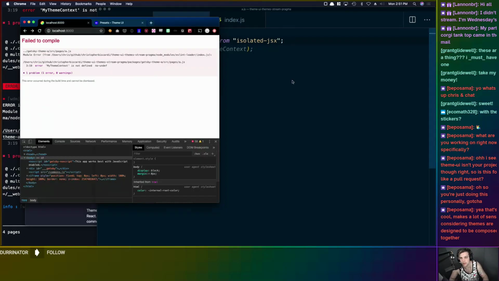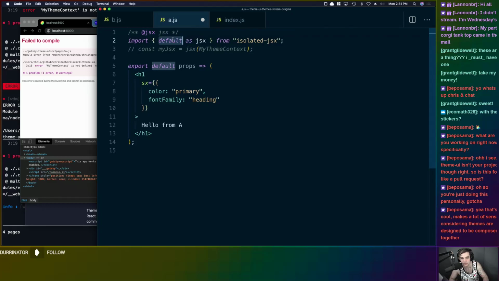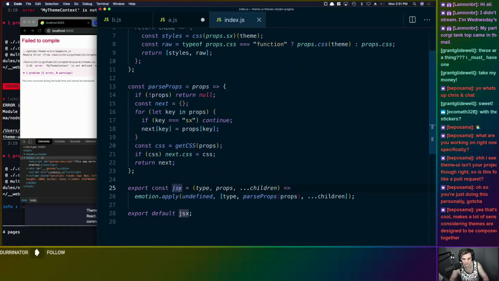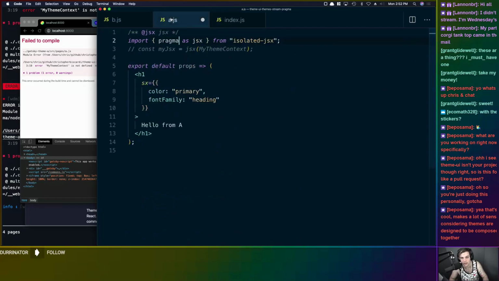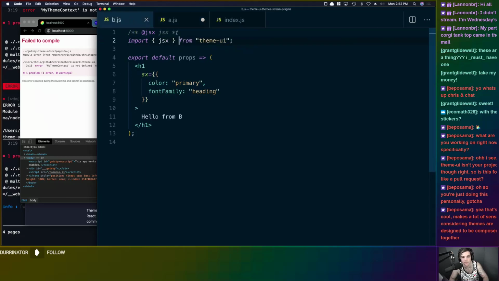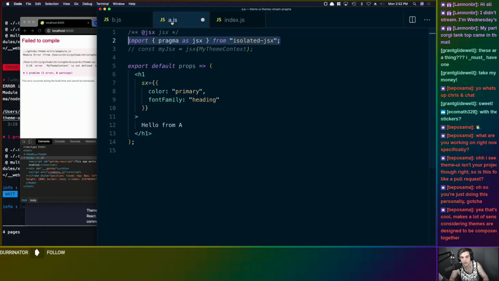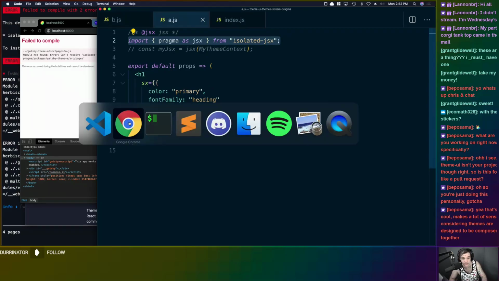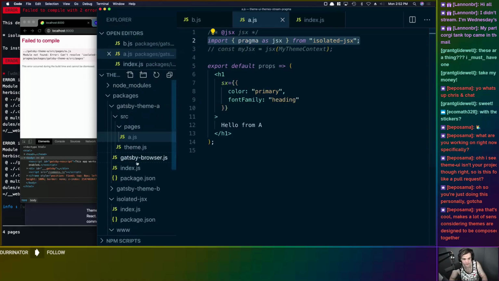You know, maybe I just won't use default. Maybe I'll do and we won't default this. So now it's named pragma. Yay. So we import pragma as JSX from this thing. We'll do it over here too. Neither of them have the package installed yet, so I need to go do that too.